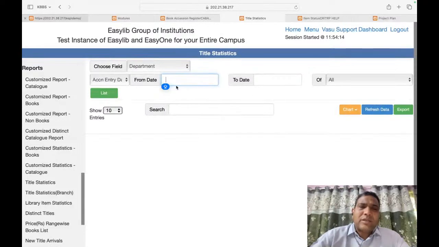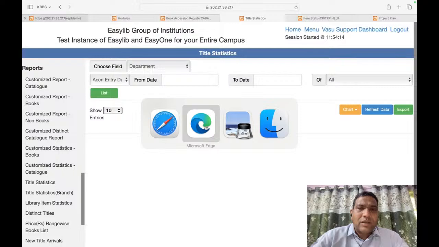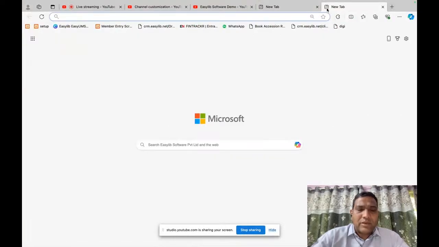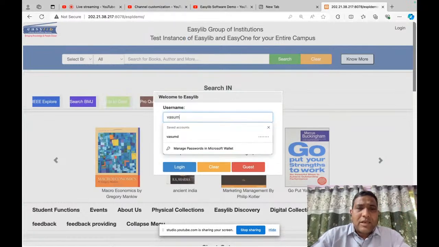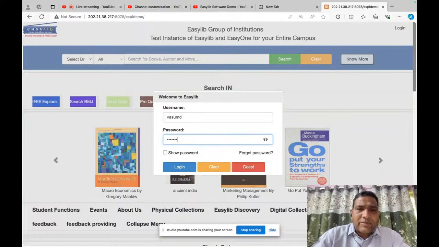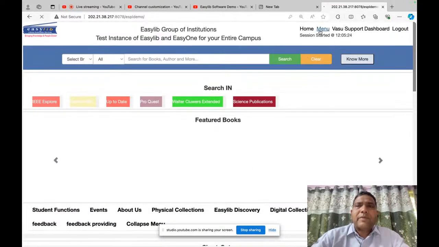Let me use Edge, not Safari. Edge is better, so let me log in with Edge. We keep changing the internal test server, so I'm using the IP address. But most of our customers will get a friendly URL like yourcollegename.easylib.net. Okay, so let me go here.